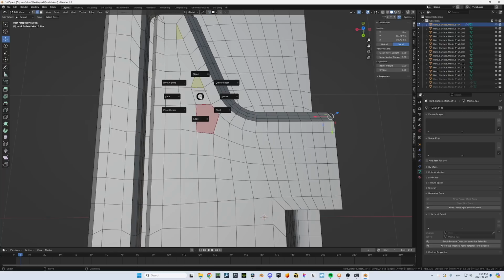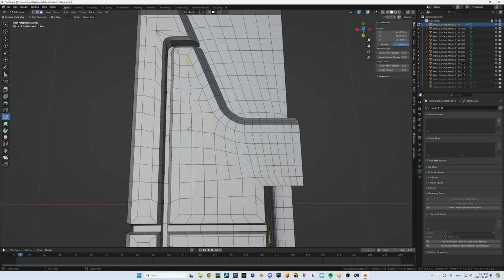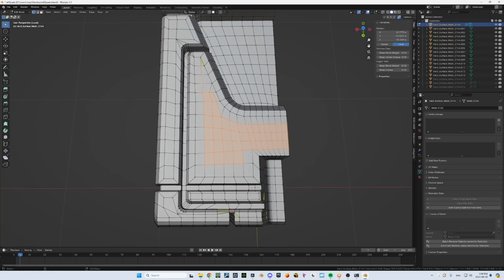Here we have a triangle and an nGon. That's going to be easy to fix, so I'll just go into my knife tool and I'm going to connect the middle of this edge here and like this, and here we go, all quads. I will select all these vertices and go into vertex and smooth again.